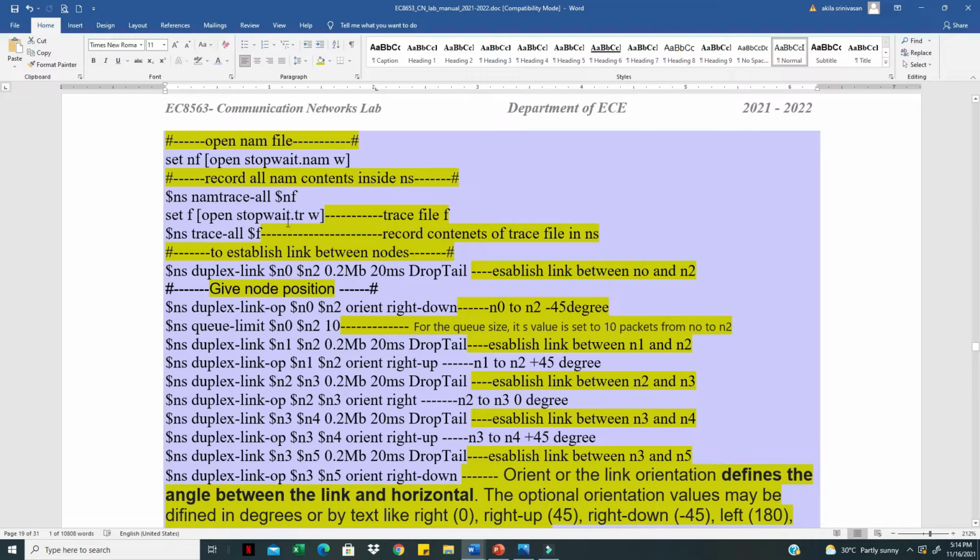Also here I'm adding a trace file. To open that trace file, it is open stop wait dot trace. So students, in case of NS2, the output of your NS2 is the trace file. To open that trace file we have this command, within a square bracket, open stop wait dot tr. You have to know we are doing two kinds of outputs here. One is dot nam, another one is dot tr. NAM will show the animation, and the trace will show all the events.